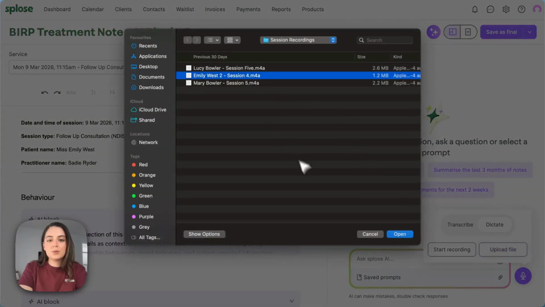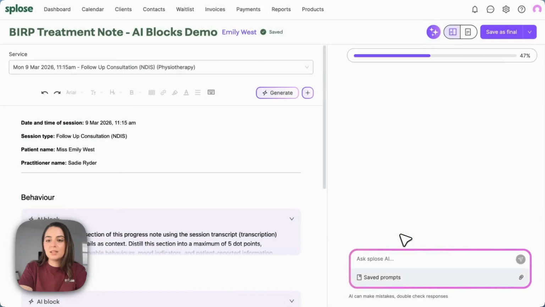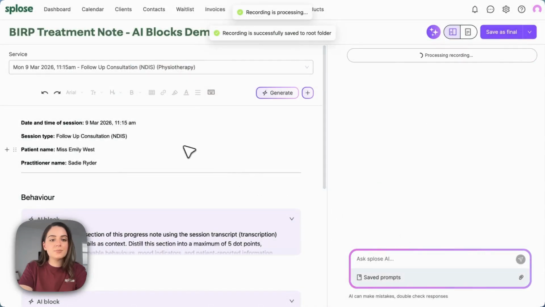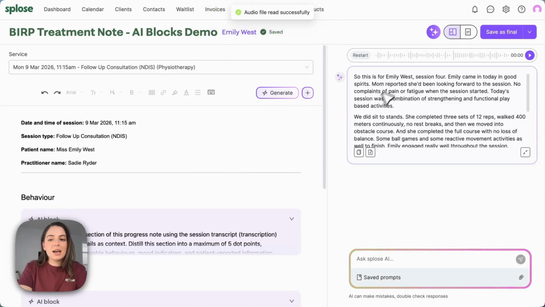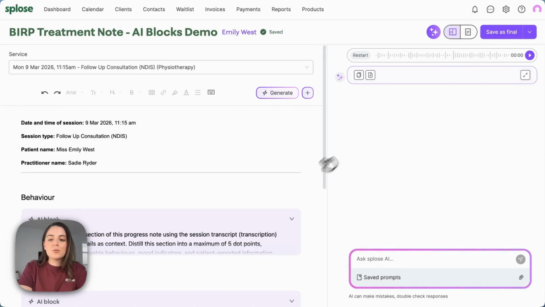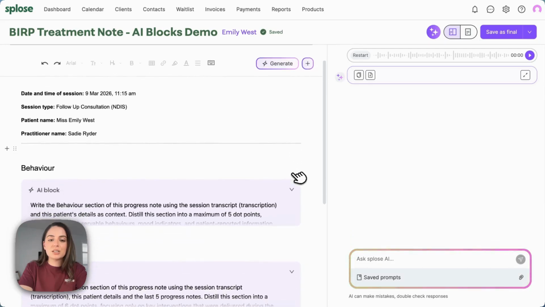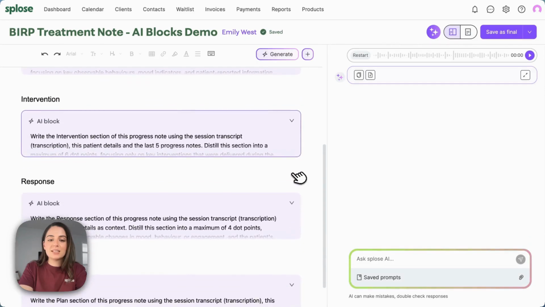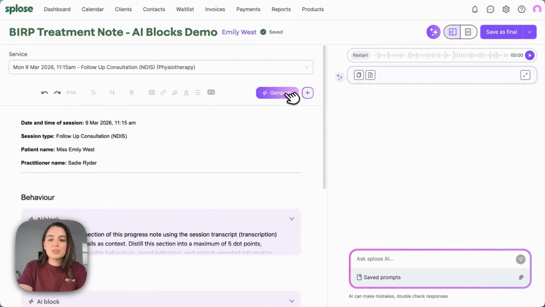let's upload my dictation with Emily, for Emily rather. Now I've uploaded my dictation here. I'm going to minimize that. And so rather than going to Ask AI first, what I'm going to do first instead is I'm going to press this generate button. And what that's going to do is it's going to trigger all of these AI blocks in my template here. So I'm just going to generate that there.